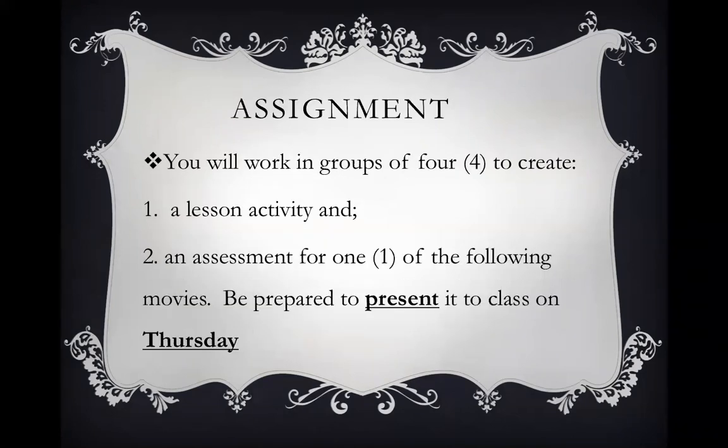Now, this is one assignment I thought was pretty good, working in groups of 4, a lesson and assessment for the following movies. When I talk about a lesson for you, what I mean is maybe you have them role play. Maybe you have them act as a character. Maybe you have them rewrite the end. That would be the activity. And then how would you assess it? I would even ask my students, how do you think I should grade this? Because now you're getting them thinking into your own sphere.